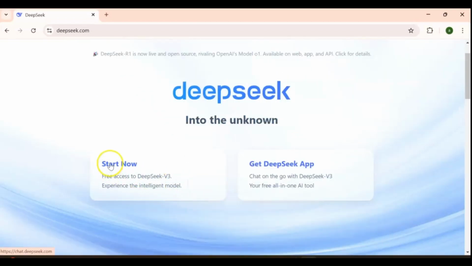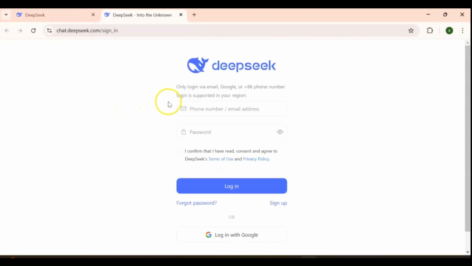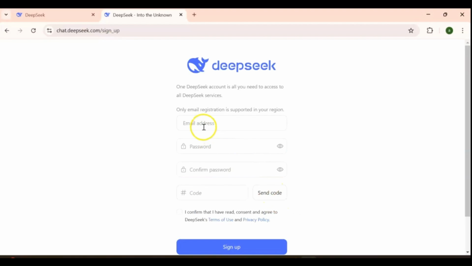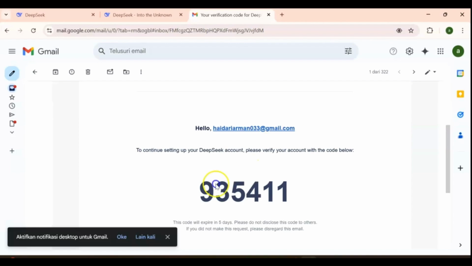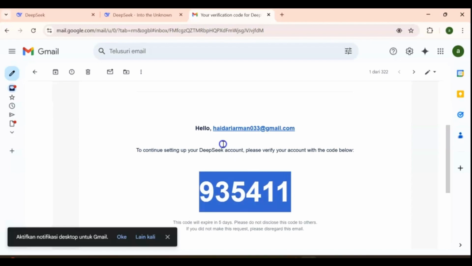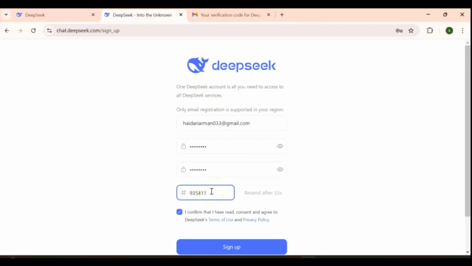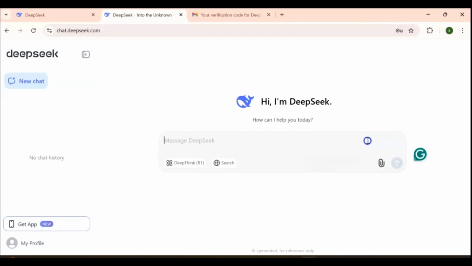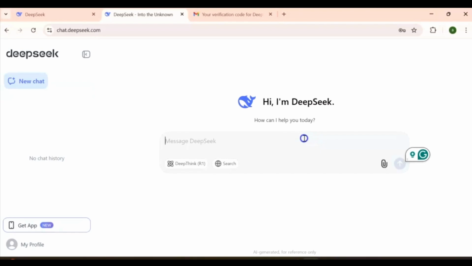Click on the Start Now button. If you already have an account, simply enter your email or phone number along with your password to log in. If you're new, click on Sign Up to create your account. The process is simple. Just enter your email, create a password, confirm it, and then input the verification code that DeepSeek sends to your email. If you don't see the code in your inbox, check your spam folder. Still no luck? Just click Resend Code to get a new one. Once you're verified, you're all set to explore DeepSeek AI. Congratulations! You're all set and ready to explore DeepSeek AI and start making money.